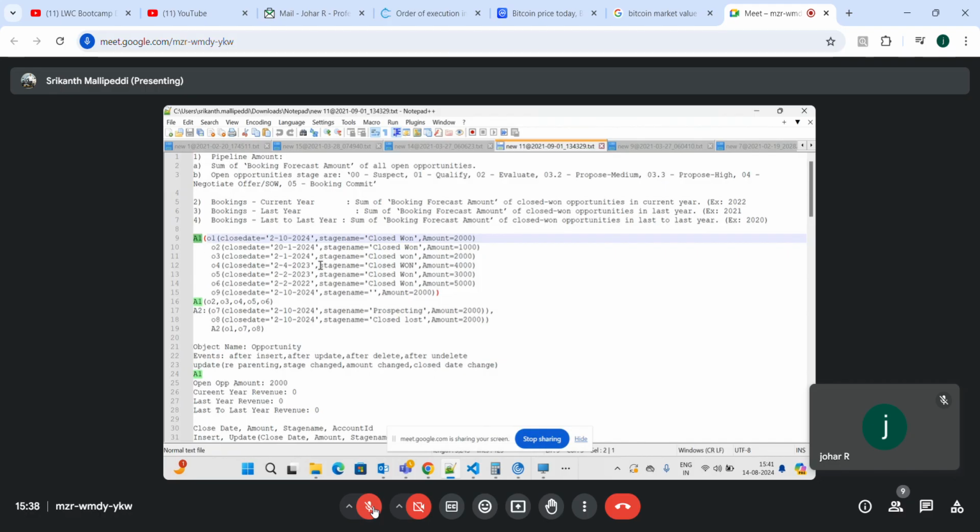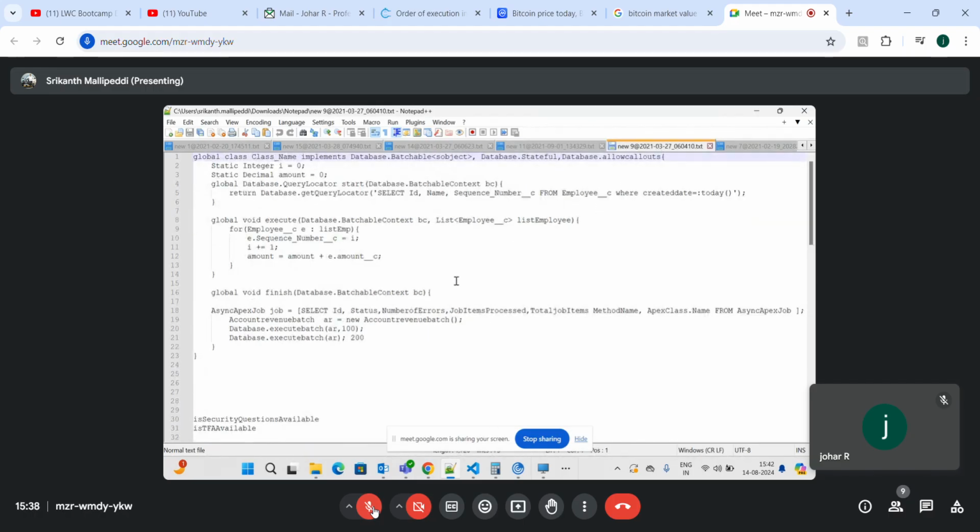Now you may have some idea why we need to go with batch Apex. Now I would like to implement this batch Apex as I mentioned. To implement a batch Apex, you can define a public or global access specifier.